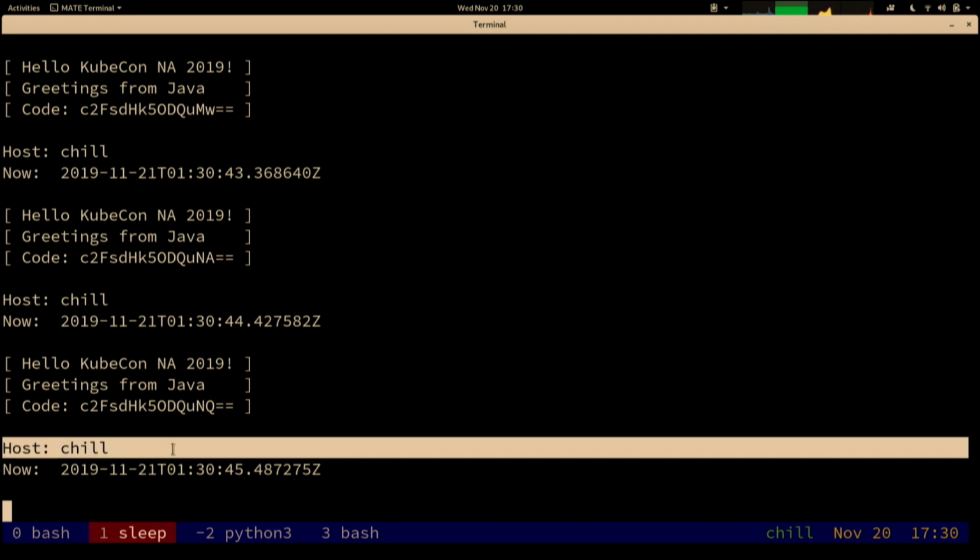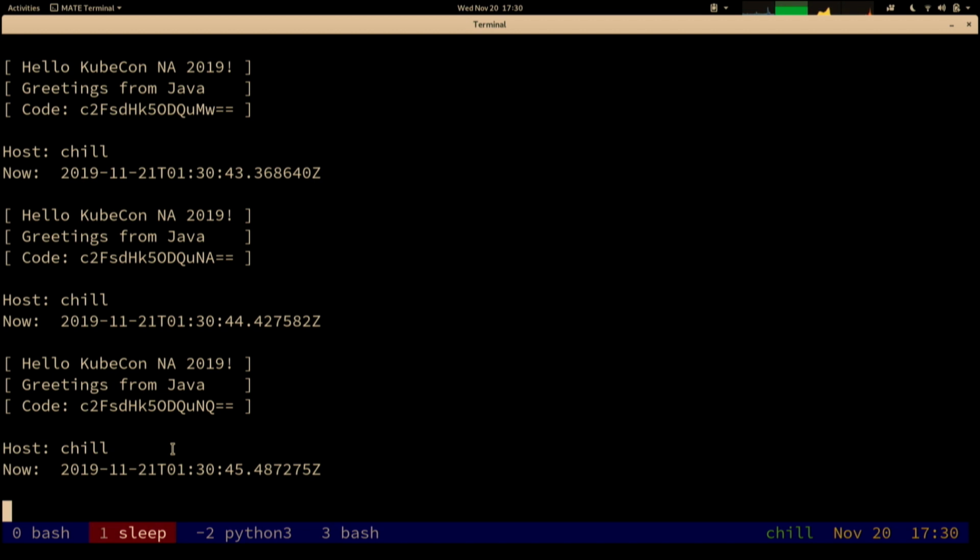It's Chill. Chill is the name of my laptop. My prior laptop had some cooling issues, some thermal management problems. This laptop's much better. So I named it Chill. Anyway, we can see that it's running on my laptop.